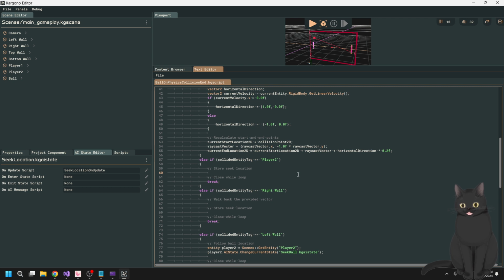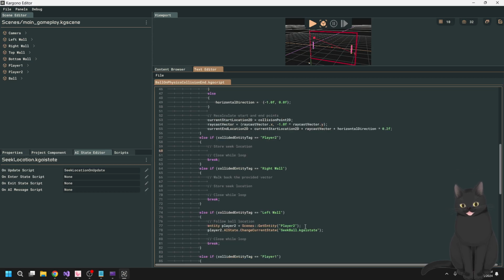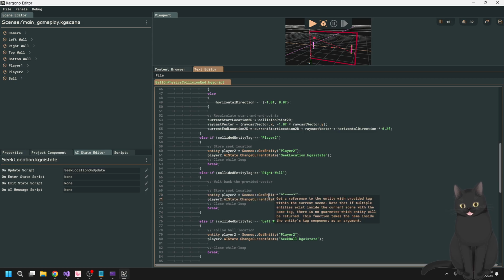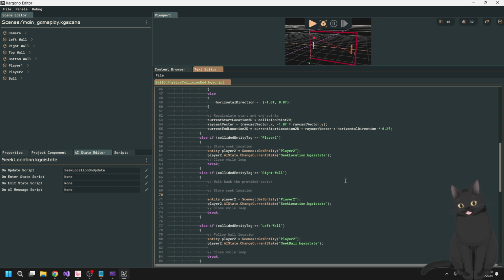We're going to seek a location. So we want the player 2, and then we want to change its state. And the state that we're going after is seek location .AIState. And that's basically it for that. And now we just need to set the state that we want it to seek, and then we're good.